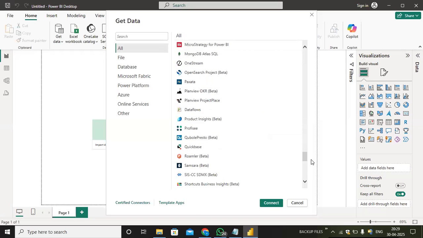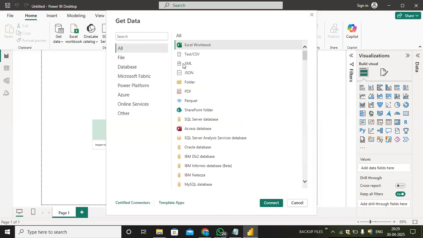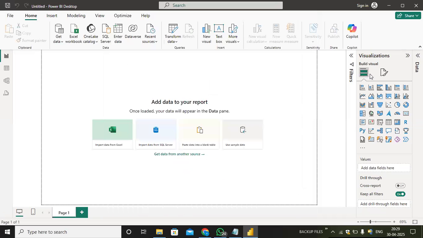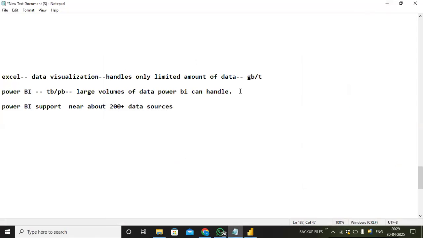Everyone, please listen carefully. That is the beauty of Power BI. That is the power of Power BI. It extracts from more than 200 data sources. All these data sources are broadly categorized into 4.